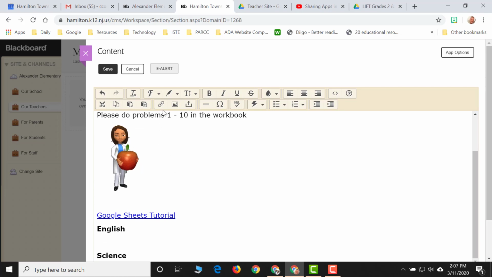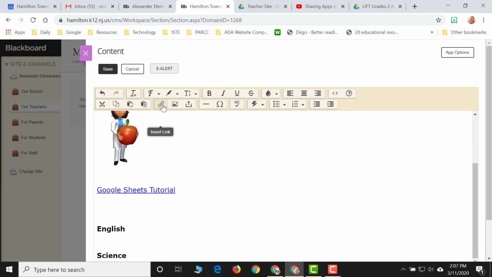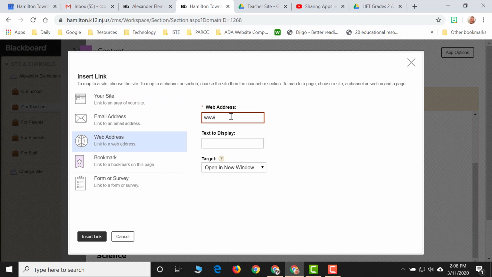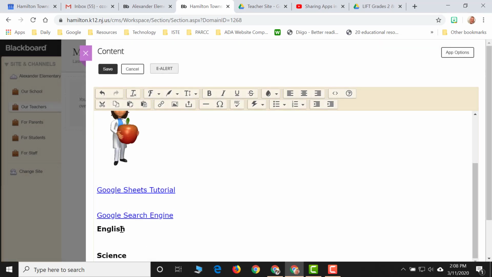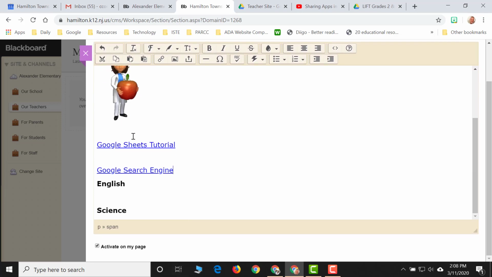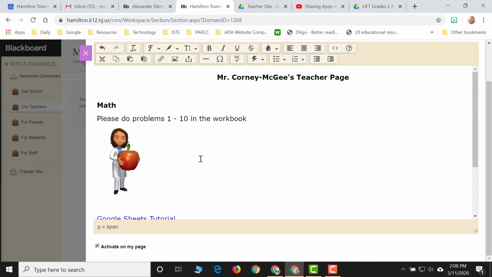And the same would hold true for links. If I wanted to insert a link on my teacher page, I just click the Insert Link icon. I can just put in a web address, like say www.google.com. The text to display, I could say this is going to be my Google search engine. You always want your target to open in a new window. Then you click Insert Link, and now here is my link to my search engine. So I've just added an image, a file, and a link to my teacher site.